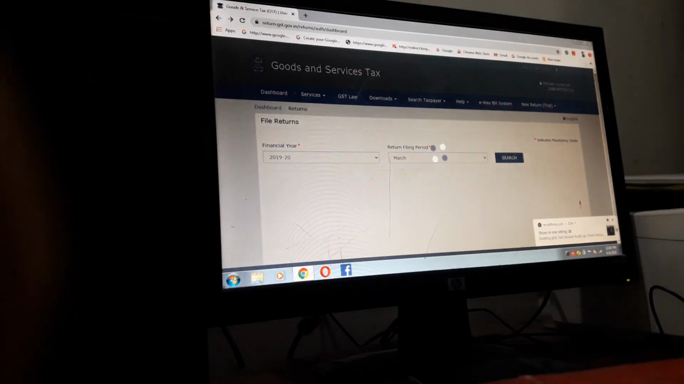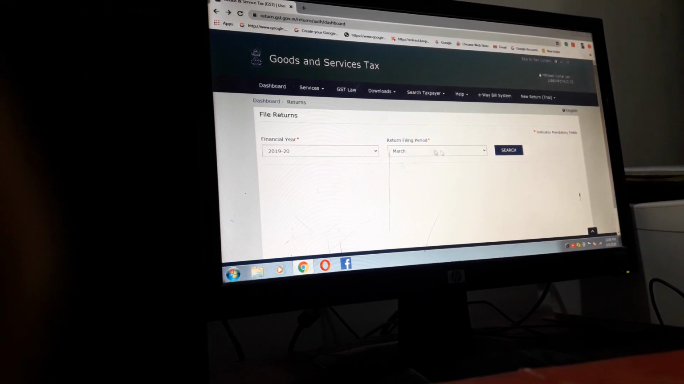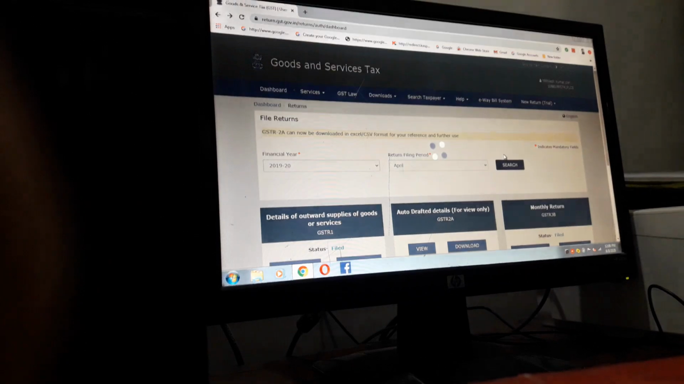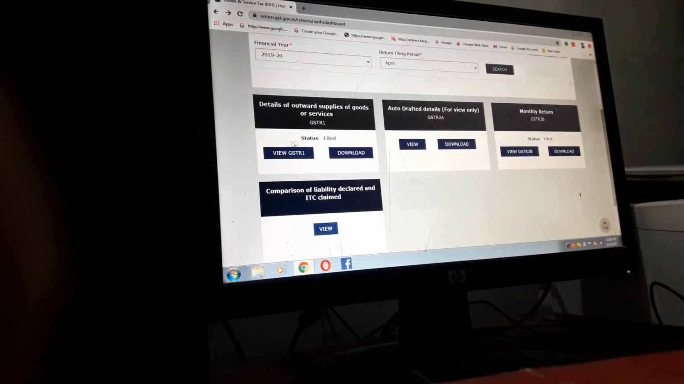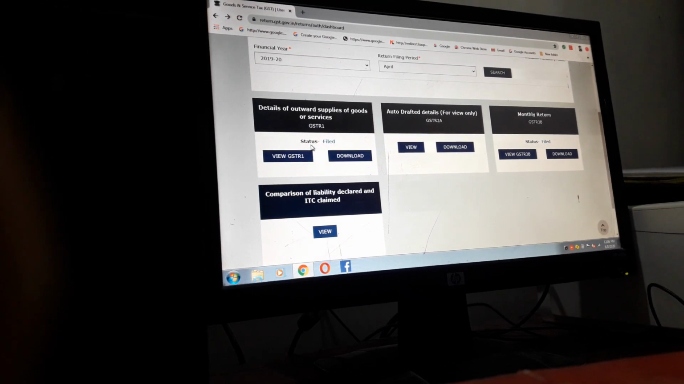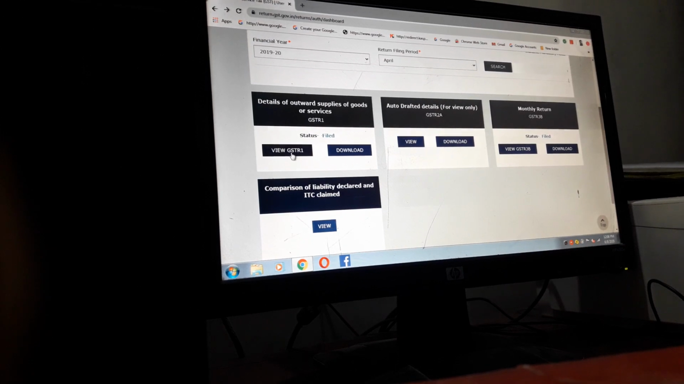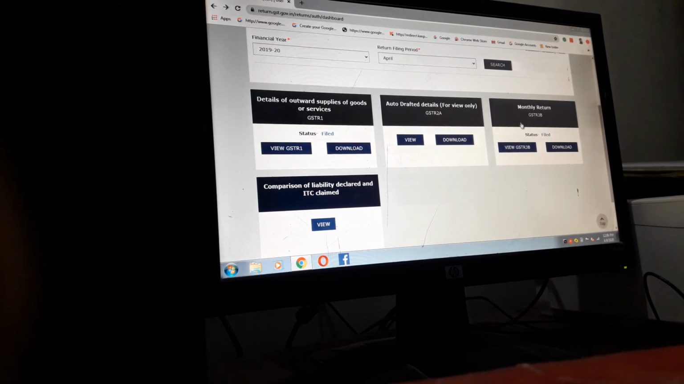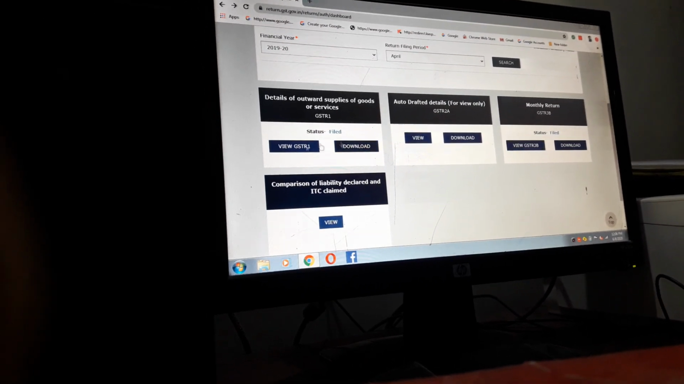Then we will watch what the status of April is here. This is the financial year, this is the March month, and we will click the April month and search. If I search the April month, this is the detail of April. The status is filed, view GSTR1. This is also filed, and the monthly return GSTR 3B is also filed here.